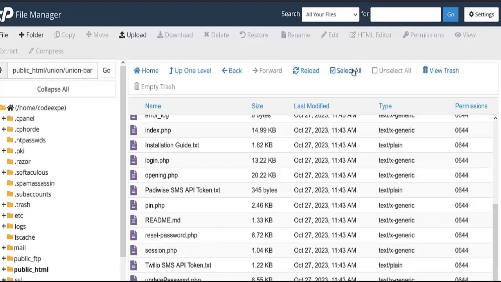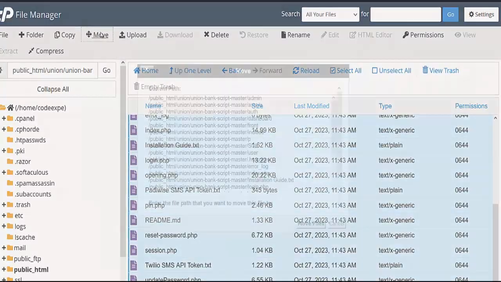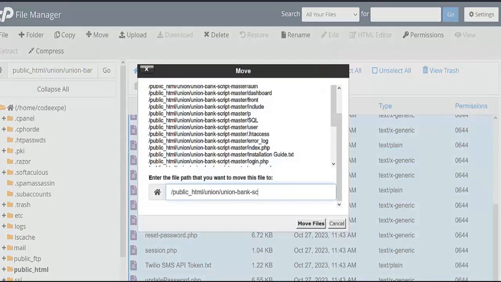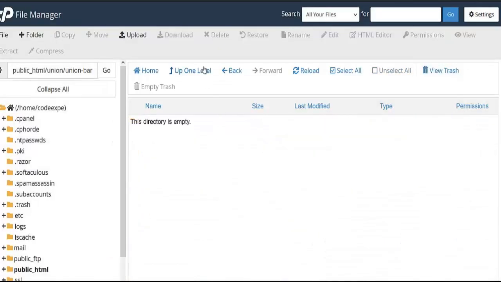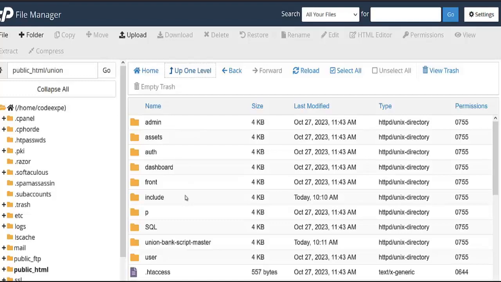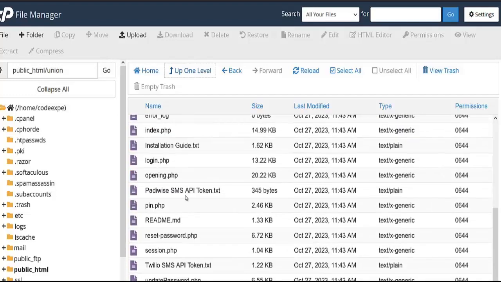So now we're going to move it out of that folder. I'm going to select all, and I'm going to click on move. Then I'm going to move it straight into the directory of my subdomain, okay? So I'm going to click on move files. Perfect. Now when I click up one level, you're going to see all my files have moved up here.